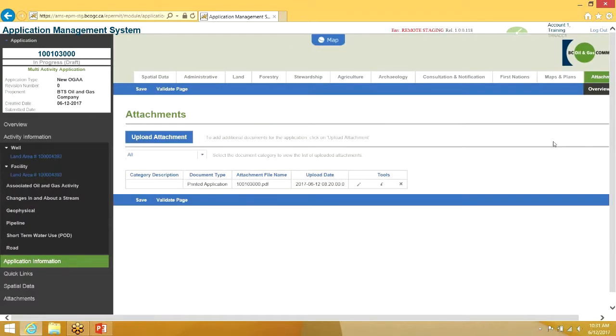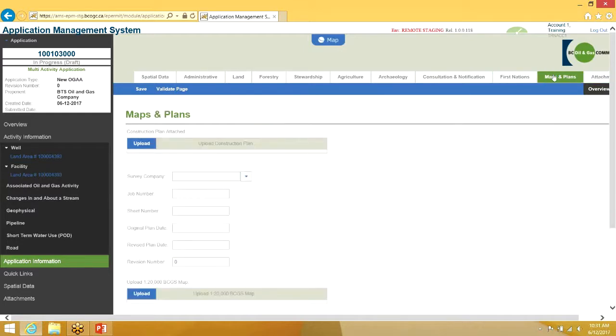So what I'll go through is, we just went over how you would navigate through the application. Just as a quick recap, you have your application header on the left-hand side.